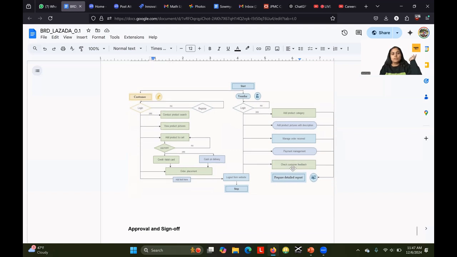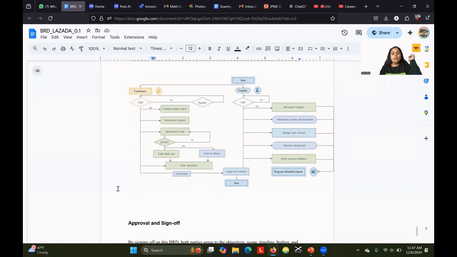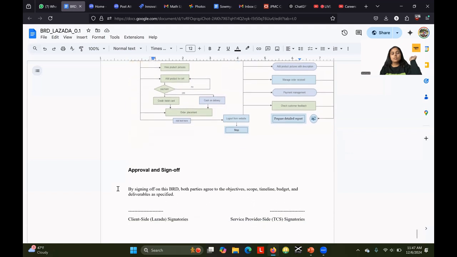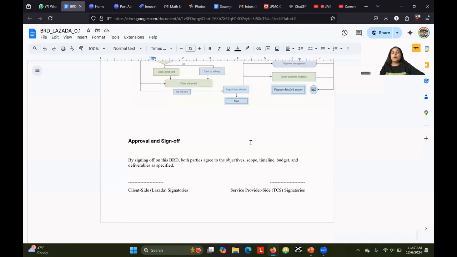So this is the document, and if it is approved by both the parties, TCS and Lazada, this goes for approval and gets signed off by both the parties. I hope this brief explanation of the BRD gave some insight about this. Thank you.